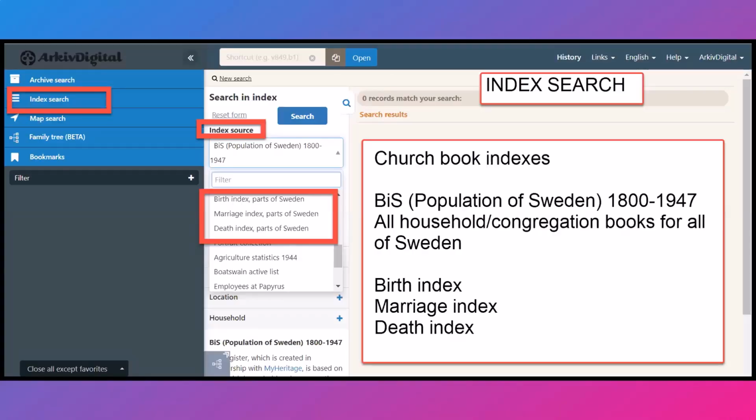Okay, so we're going to look at the church book indexes. And again, it is the population of Sweden, 1800 to 1947, for all the household congregation books for all of Sweden. Now, there are some household books prior to 1800 for some parishes, but these are the ones which have been indexed. Also, we have indexed many of the birth records and marriage records and death records. And this is a work in progress.